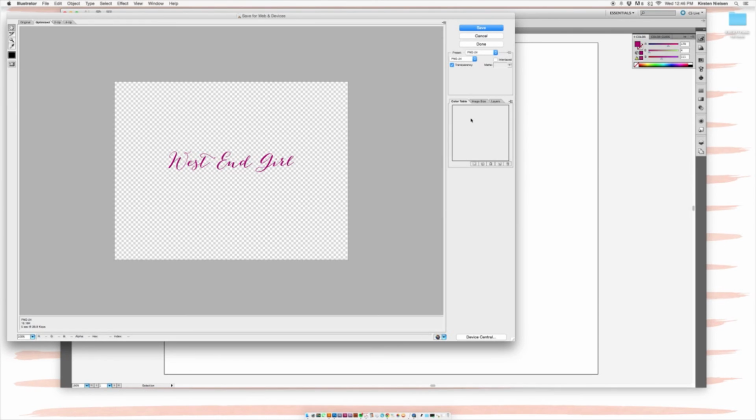And then I'm going to click on image size. And right here you can see that the width is 792 by 612. And with Adobe Illustrator, because it's vector based, which means it's not pixel based when you design it, you can make it as big or as small as you want. So if that's too small for you, you can type in a larger size and it won't pixelate it.